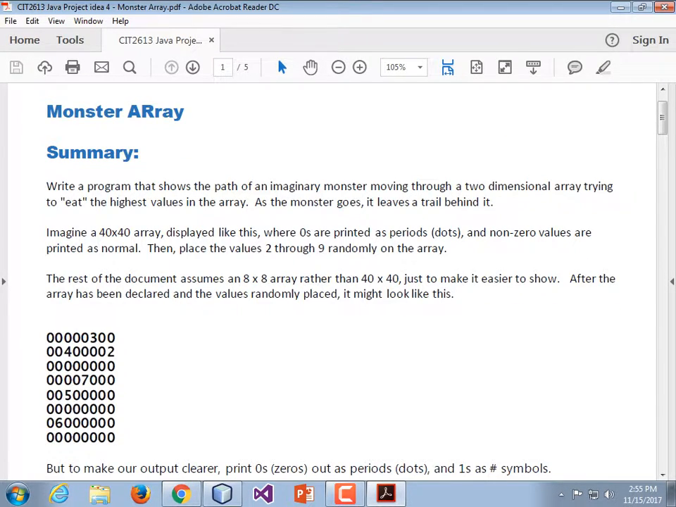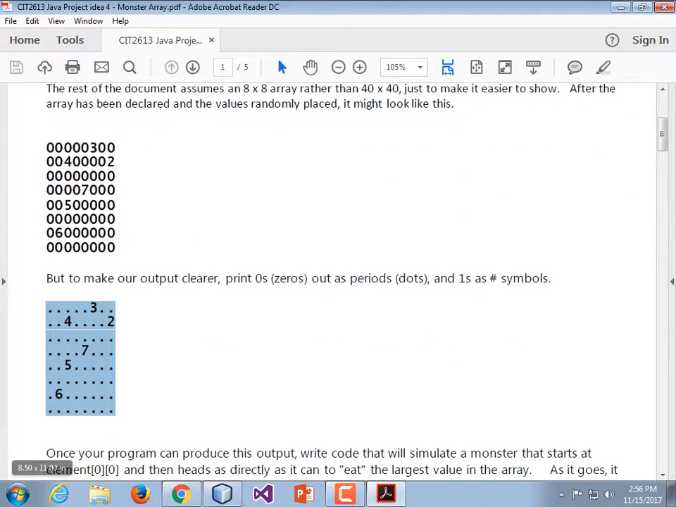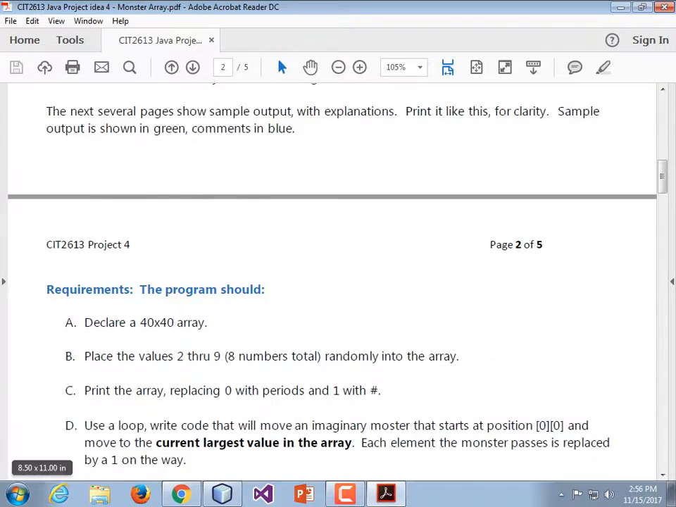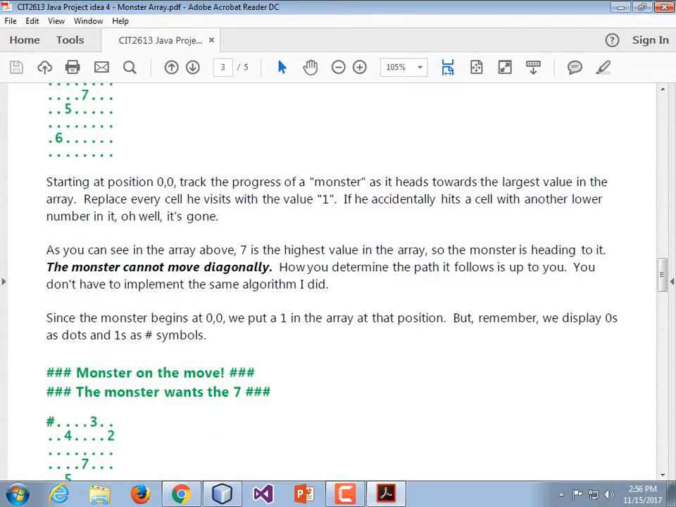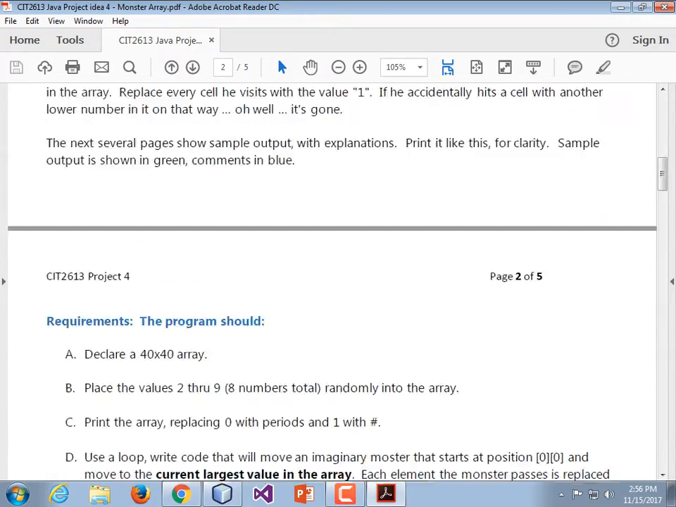Project 4. Write a program that shows the path of an imaginary monster moving through a 2-dimensional array trying to eat the highest values in the array. As the monster goes, it leaves a trail behind it. Imagine a 40 by 40 array displayed like this. Well, not like this. I need to edit this slightly. Like this, where the zeros have been replaced by dots. Obviously, that's not a 40 by 40 array, but for sample output, it'd be a real drag printing 40 lines every single time. So this is with an 8 by 8 array.